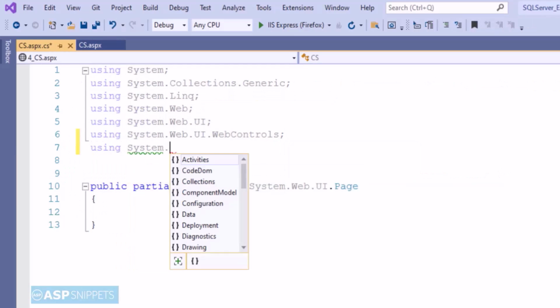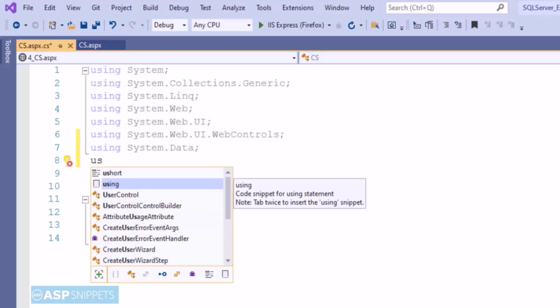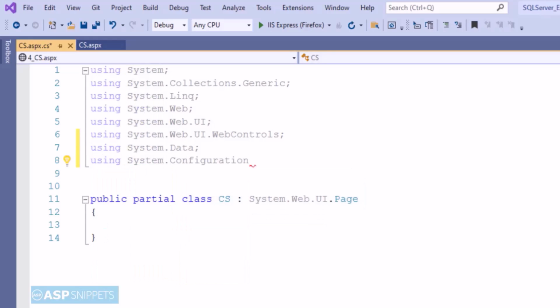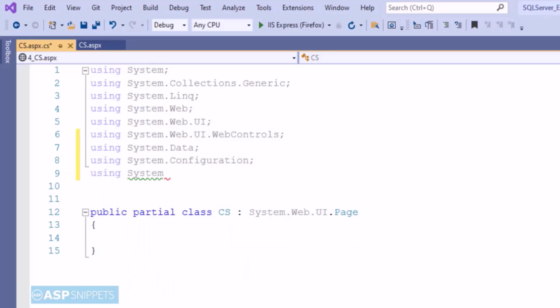So the very first namespace is System.Data. The next one is System.Configuration. And finally System.Data.SqlClient. Now I am creating a function.